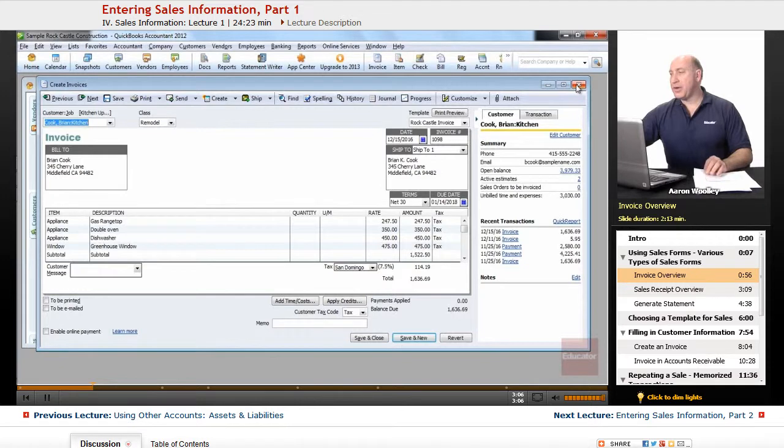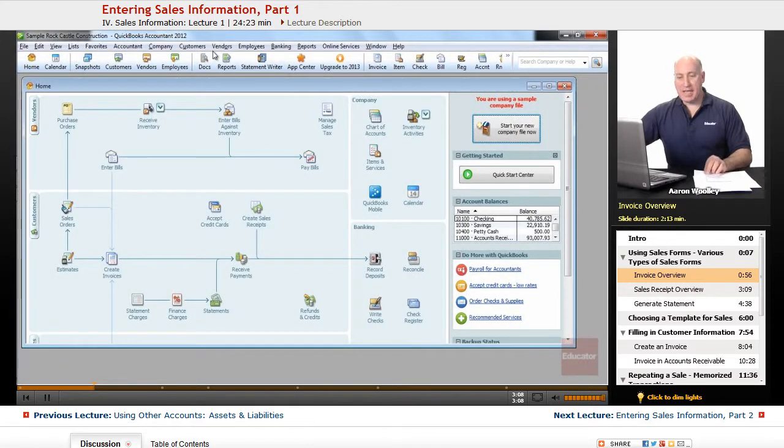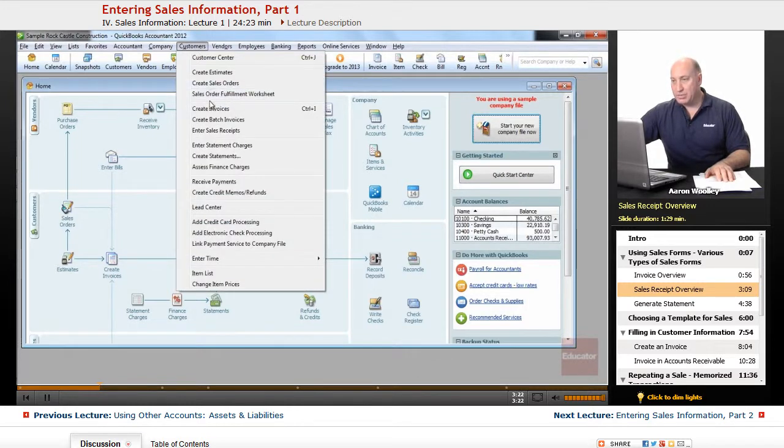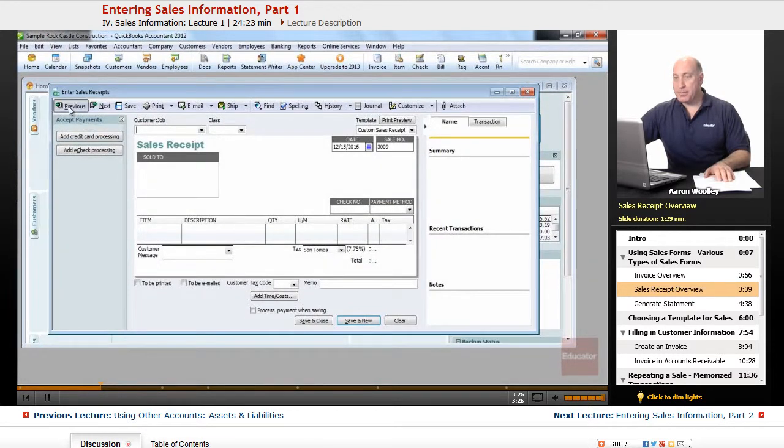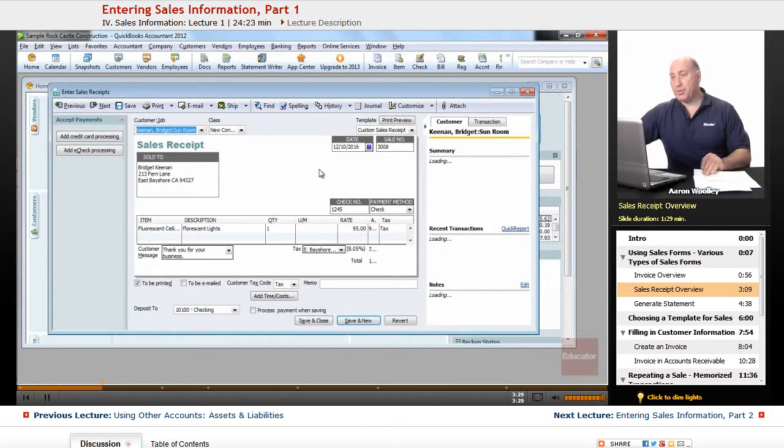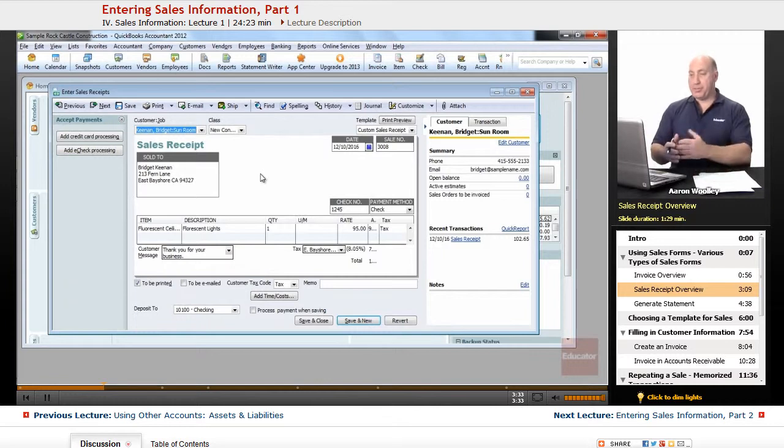So that's our invoices when we want to collect for services rendered at a later date. We'll go ahead and close this down, and now we'll look at a sales receipt. From our customer menu here, we can choose enter sales receipts, and we can click on previous as well. When we look at the previous button, it'll pull up our last sales receipt for the particular customer, and it'll give us the information here as well.